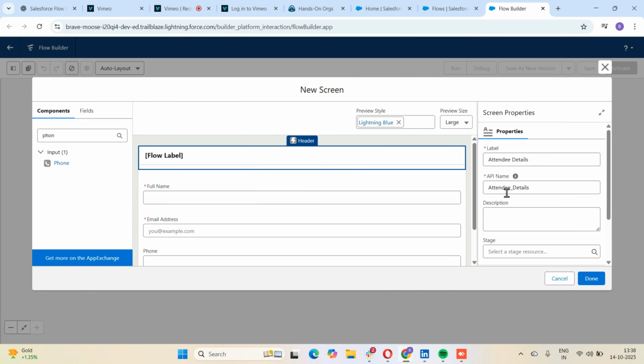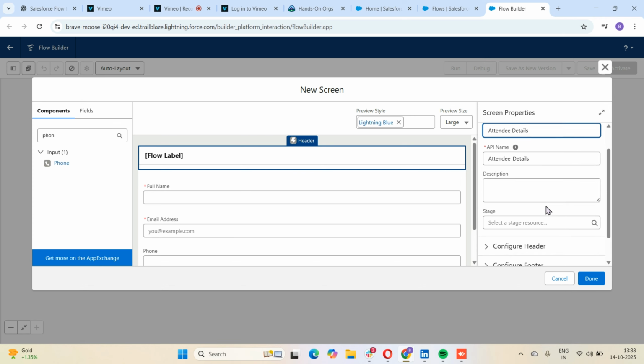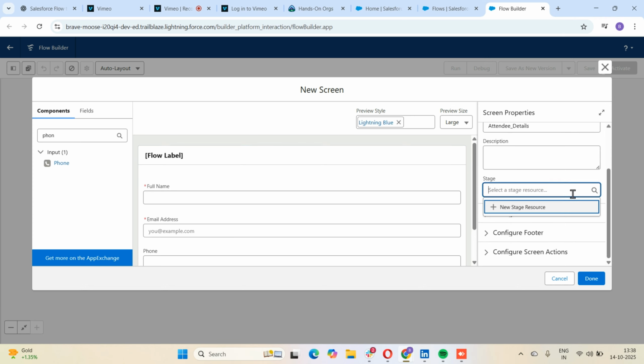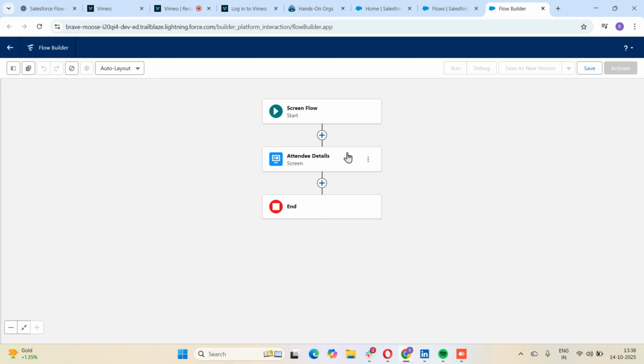Now attendee details. Yes, this is done. Now we have created a screen. So what the screen will do, the screen will collect the attendee basic information. We have made some fields required, right? So that this flow ensures that it doesn't continue if essential information is missing. So the screen will now collect the name, email and the phone of the user.